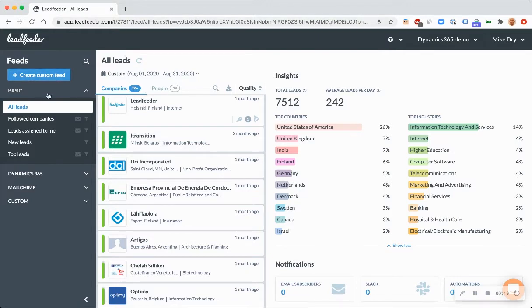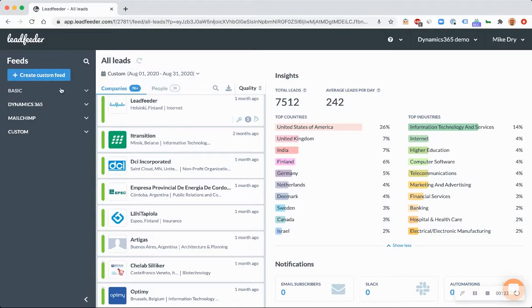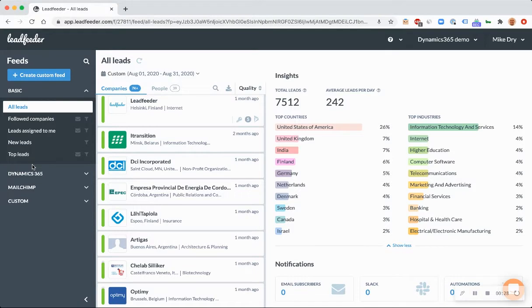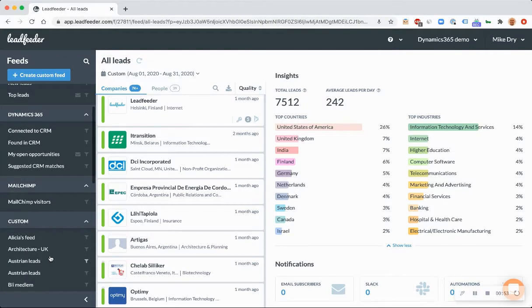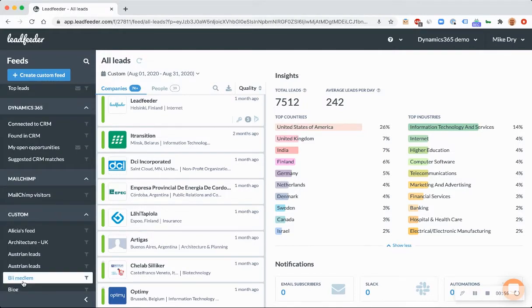On the left-hand side, you'll see the ability to create custom feeds, which we'll go into in some detail shortly. And then beneath that, you see some basic feeds that we create for you when we create an account. Those will be explained in more detail shortly as well. And beneath that, you'll see any integrations that you've added into Leadfeeder. So for example, if you add one of our CRMs that we natively integrate to, there will be a category of feeds pre-created for you that will help you to maximize the value you gain from that, followed by MailChimp if you're a user of that. And then beneath that, you'll find all of the custom feeds created by anybody who has used your Leadfeeder account.